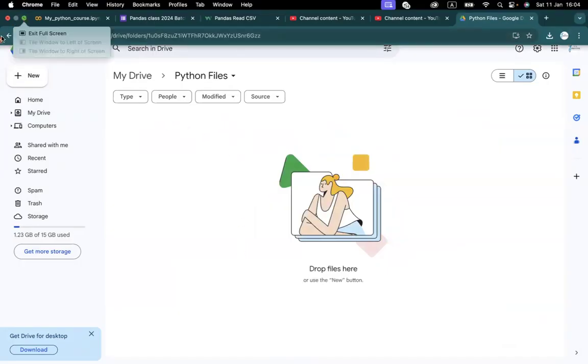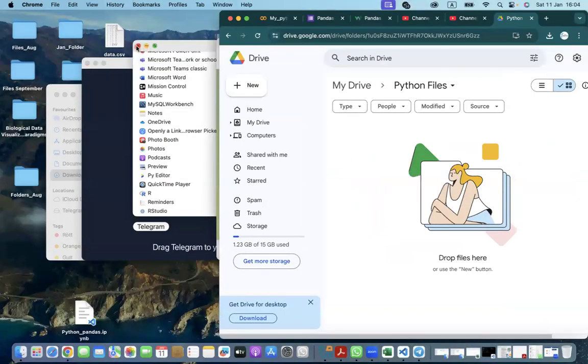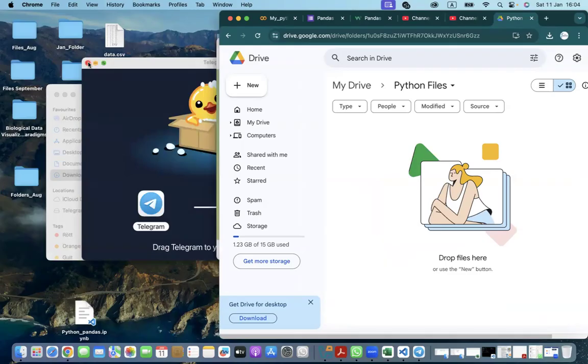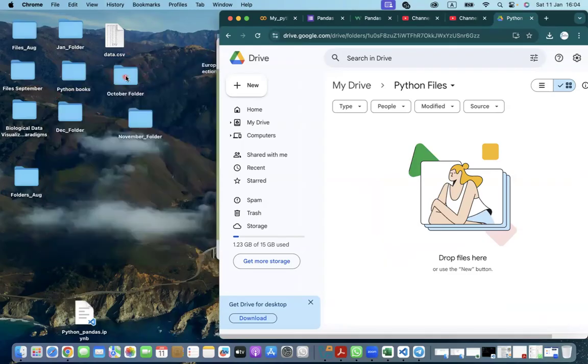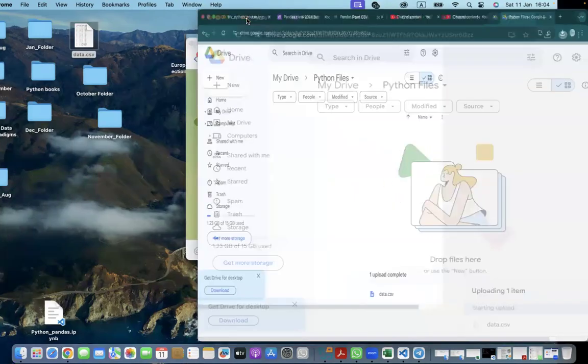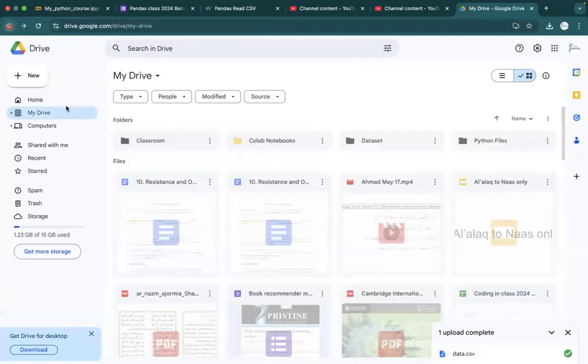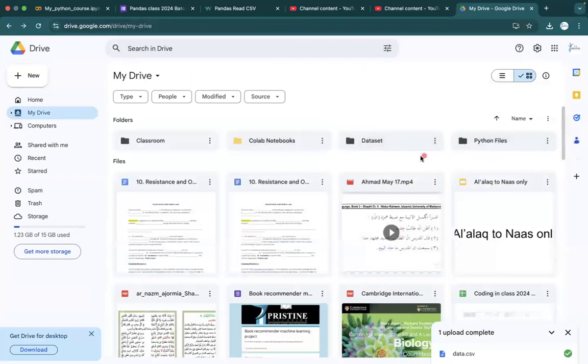Then you go to the location of the files you want to use. You pick the CSV file, data.csv, and you pull the file into the new folder, which you just opened. It's going to take some time. Well, my file is already loaded. So now you have your files here. After you've done this, remember the name of your folder. Your folder is Python files.